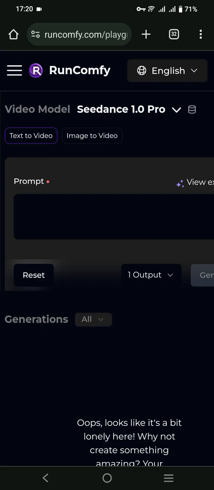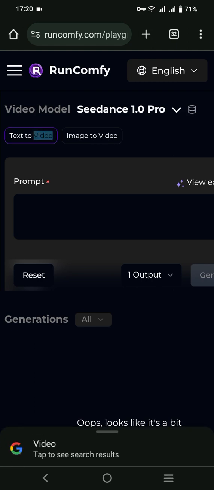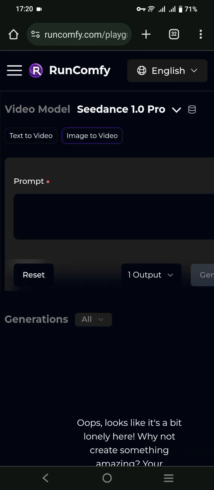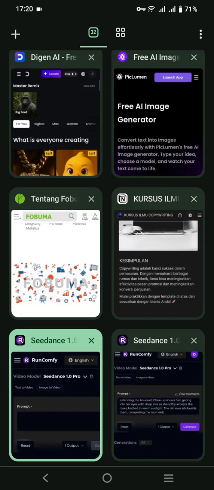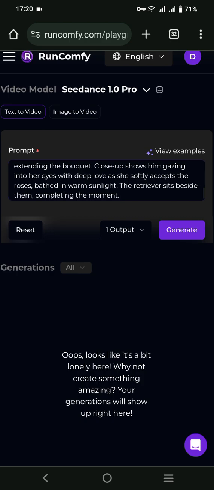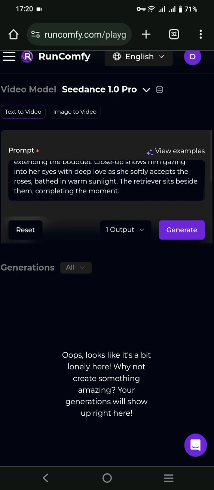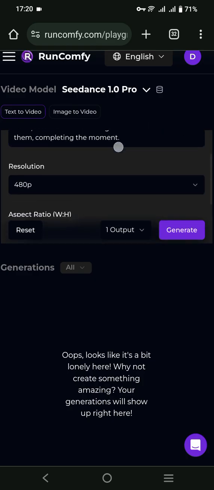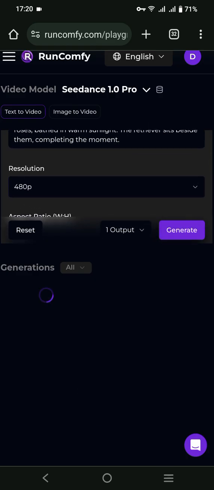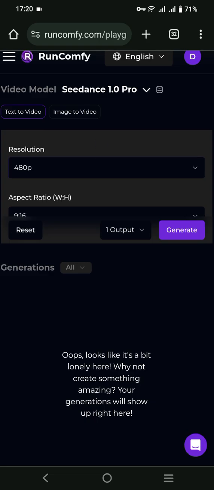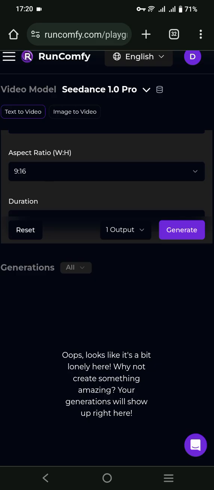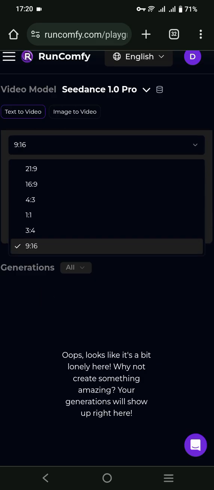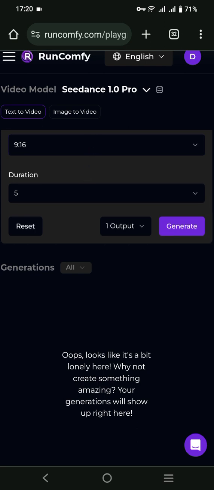And it will direct you into this field, and then you can start to create the video from a prompt or text and also an image. For example, I would like to create the video from text, and I have prepared the prompt over here. And you can also set the resolution. For example, I put it at 480 pixels, and the aspect ratio is 9:16, and the duration is 5 seconds.